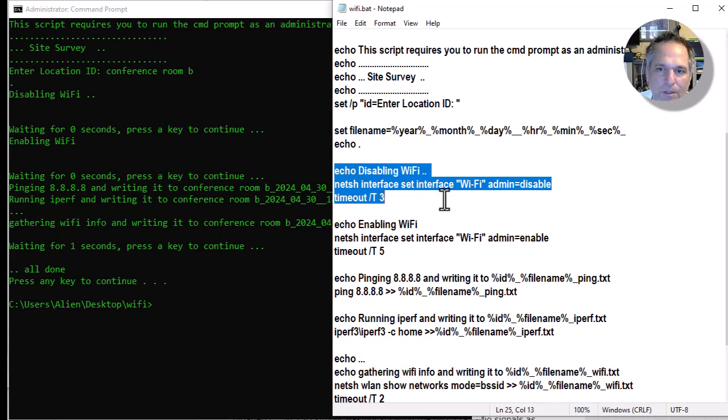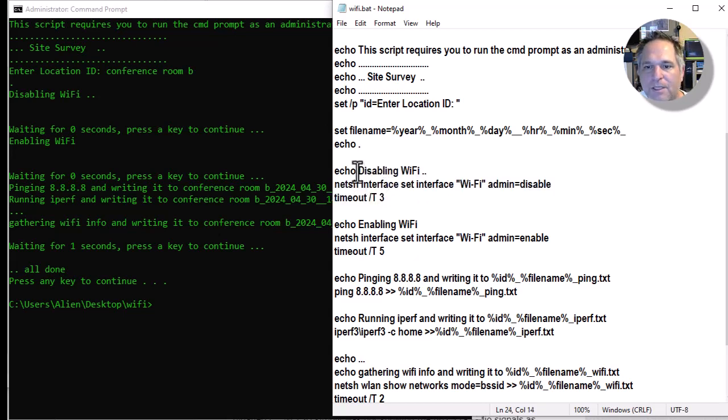So we want to disable our Wi-Fi, wait 3 seconds, re-enable our Wi-Fi, wait 5 seconds, and that way our laptops would have picked the best possible access point in the area, and you're not hanging on to an older one with a marginal signal. So that's what this does. Disable the Wi-Fi. Timeout /T 3 is basically going to say wait 3 seconds. And then it goes on to enabling the Wi-Fi.